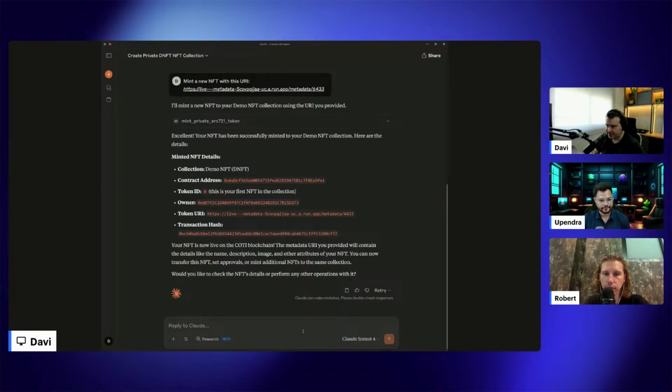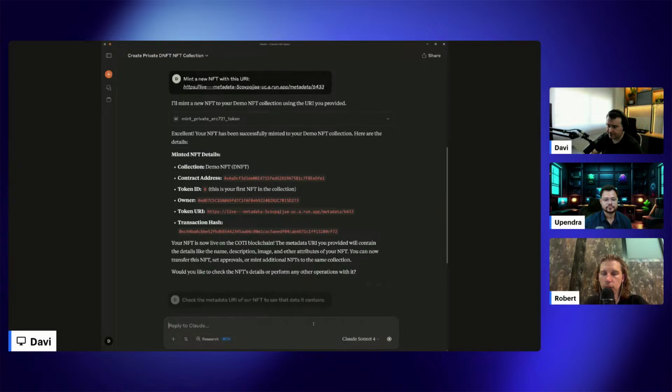Yes, what we can do now, we can get the token metadata, basically asking, for example, check the metadata URI of our NFT to see what data it contains.